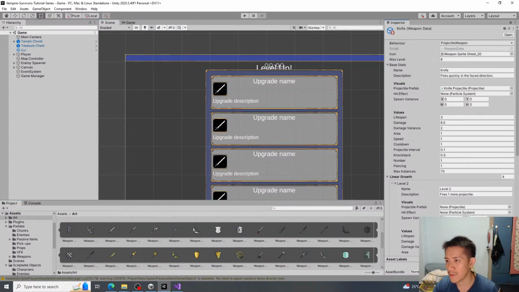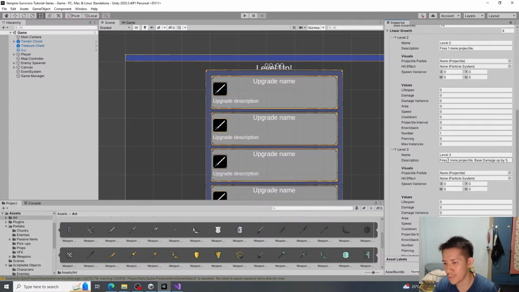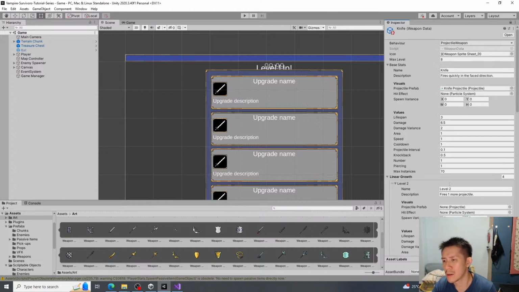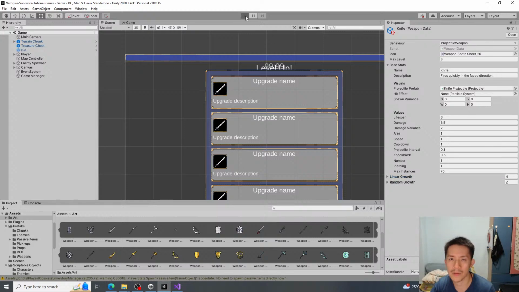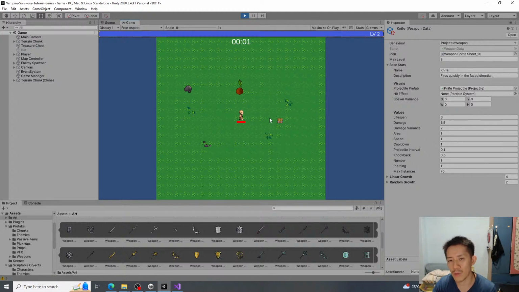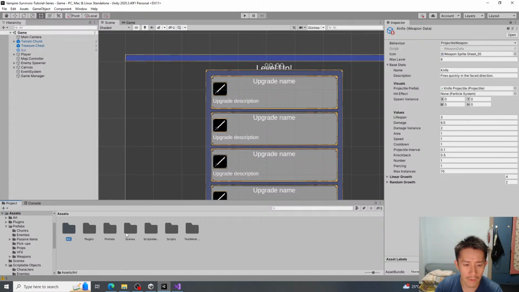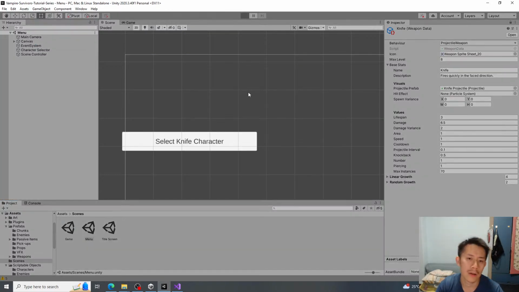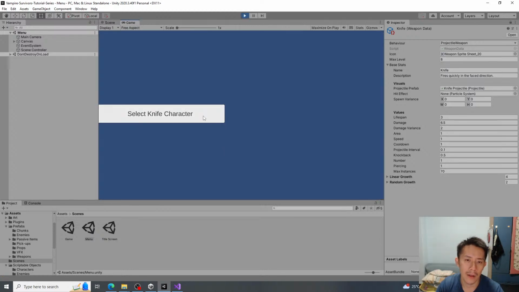So this is the sprite for knife. Then we have some level data, right? Only up to 5, but it's fine. And knife projectile is set up, so let's just play this. If I play this, you will notice that I'm not able to move around. That's because we will have to start from the menu screen. Okay, we will fix this later on in a future part.